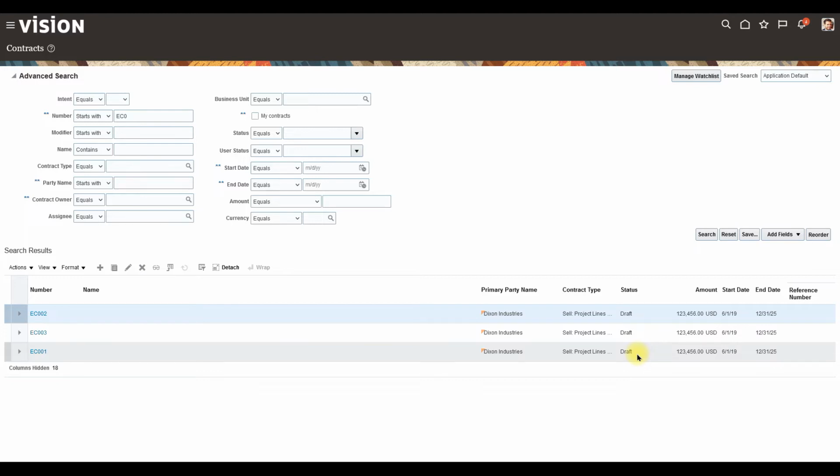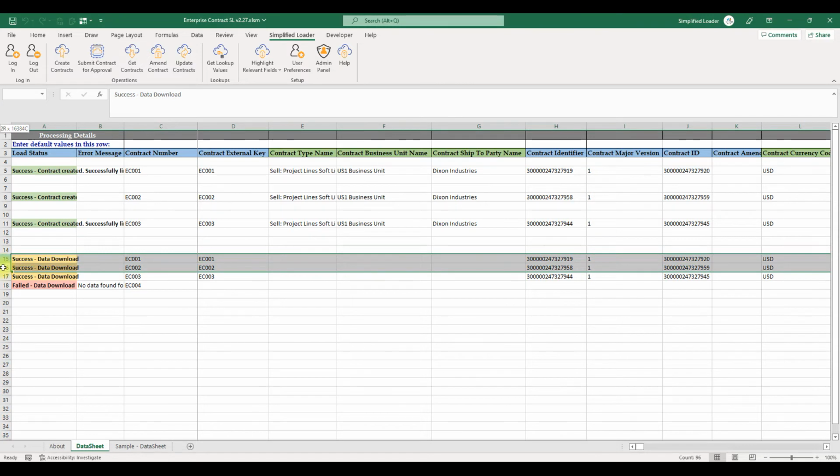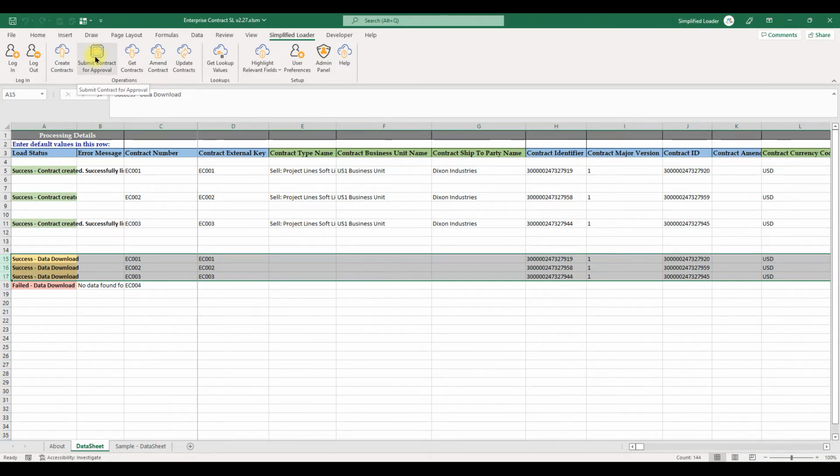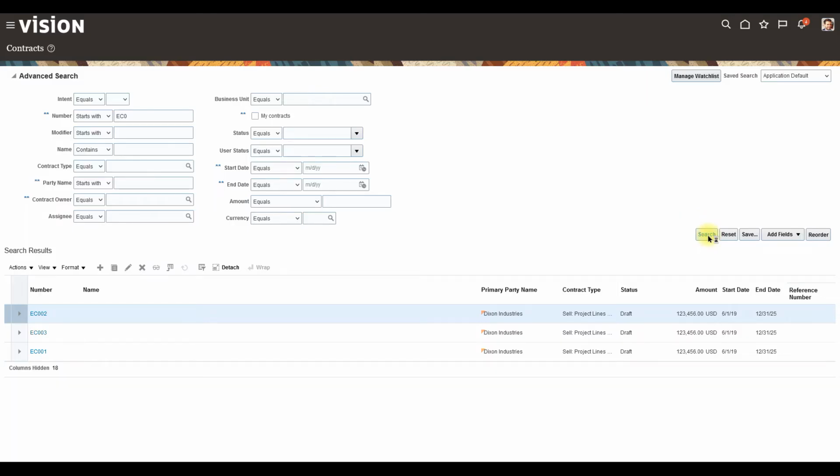Instead, I will submit the contracts for approval from Excel. Highlight the contracts that you wish to submit for approval and click the menu option, Submit Contract for Approval. Let me query the contracts again in the application. You see that these contracts are now pending approval.